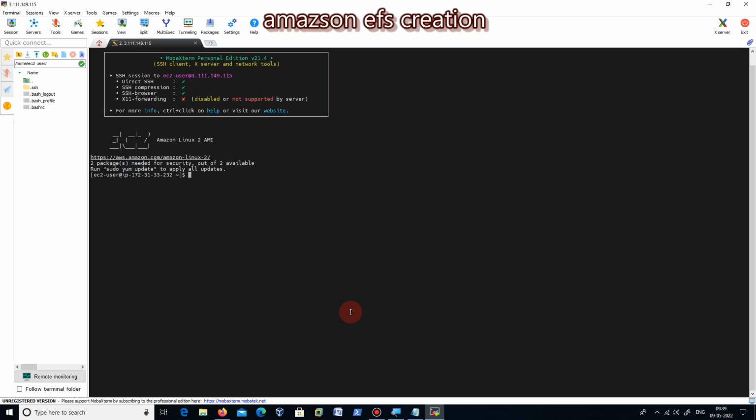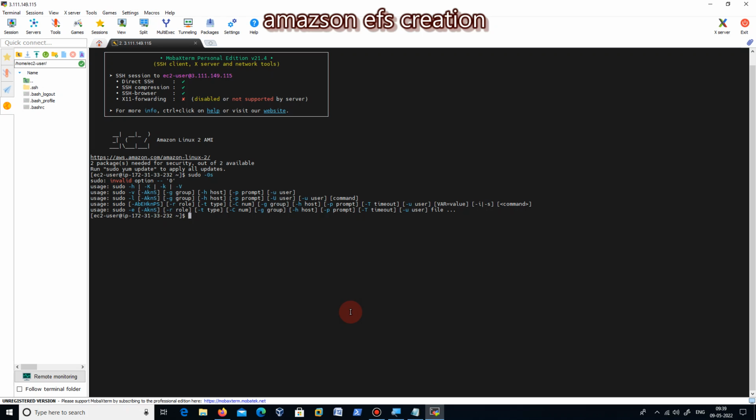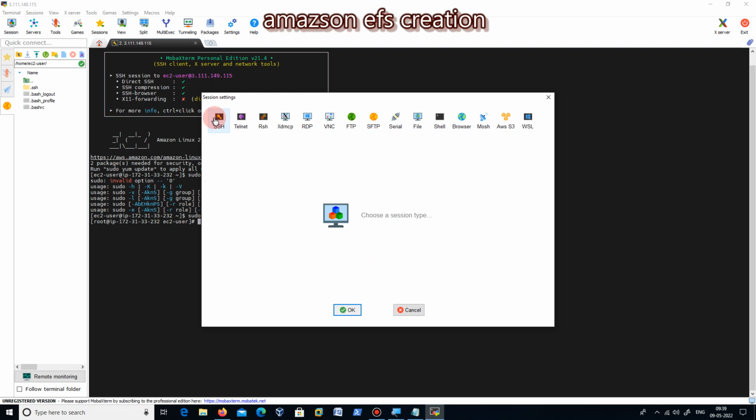So log in by typing EC2-user. Okay, I just logged in and now I'm logging into the root. So I will connect to the other instance also. I'll connect to the other instance also. I click on the SSH.